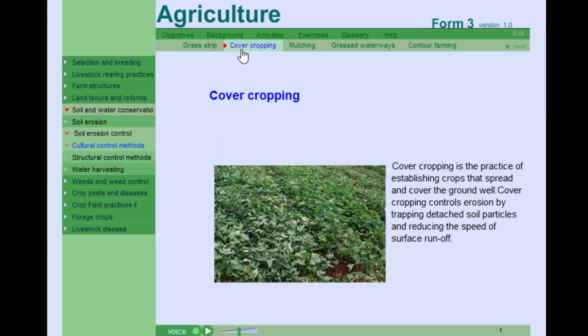Cover cropping. Cover cropping is the practice of establishing crops that spread and cover the ground well. Cover cropping controls erosion by trapping detached soil particles and reducing the speed of surface runoff.